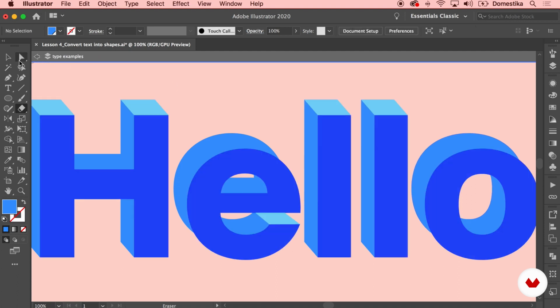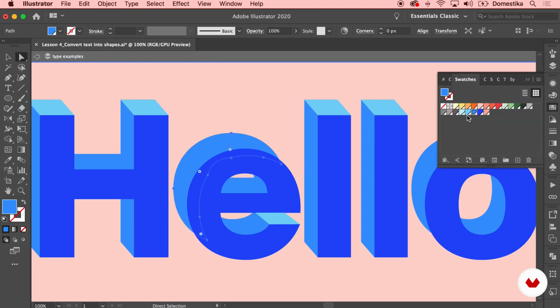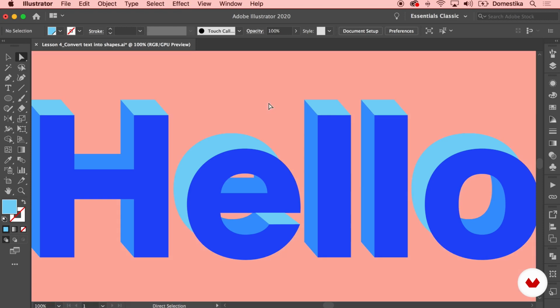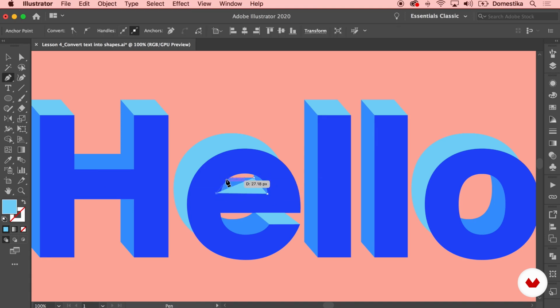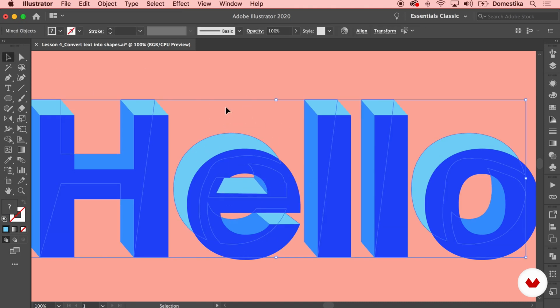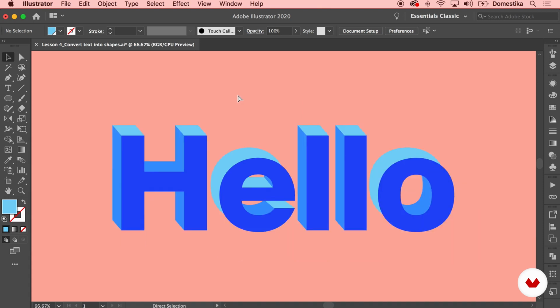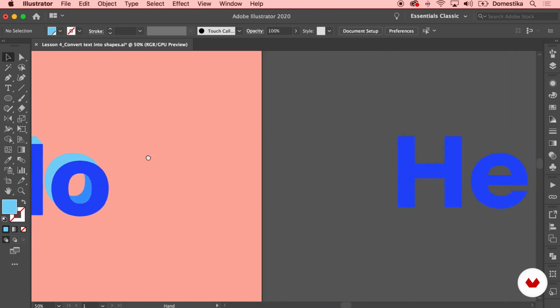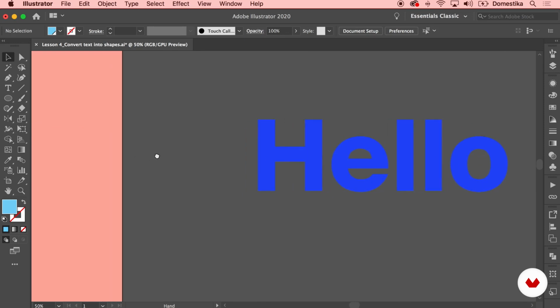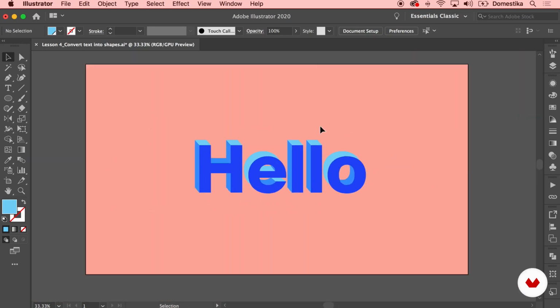And get out of this group. Use my white arrow to grab the shape and recolor it. Same applies for the O letter. The only thing now it's missing is this part here, which also feels like it needs to be three-dimensional. So I'm gonna create a new shape with my pen tool and arrange center back so I can have the dark blue at the front. And you see how a simple two-dimensional typography turned into a shape and then into a whole composition.